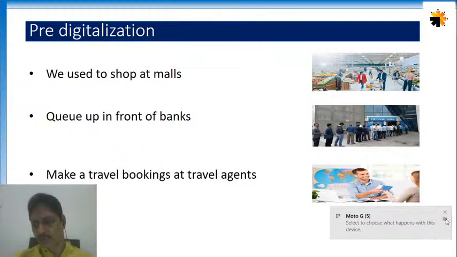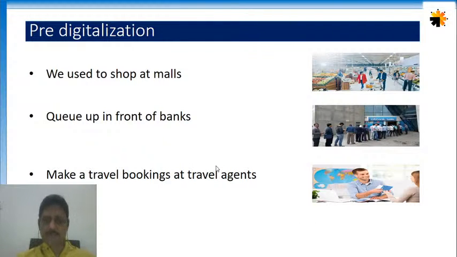Also, whenever you wanted to go for a long tour, maybe abroad or anywhere in India on a business tour or a holiday trip, we used to go to the travel agents. These travel agents supported us in getting tickets, booking hotels and resorts, and booking guides and assigning them to the destination. All these three examples, going to the shopping mall to purchase goods, going to the bank to get work done, and going to the travel agents to get tickets booked, involve human intervention.